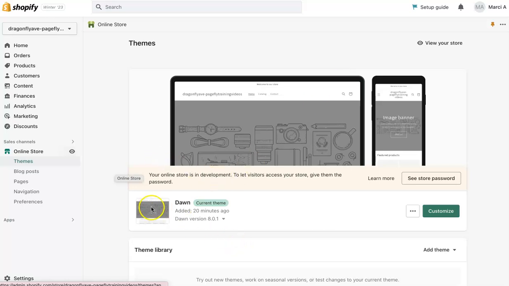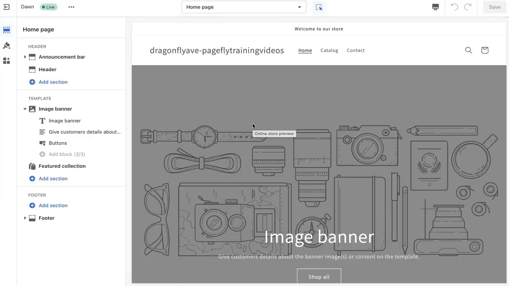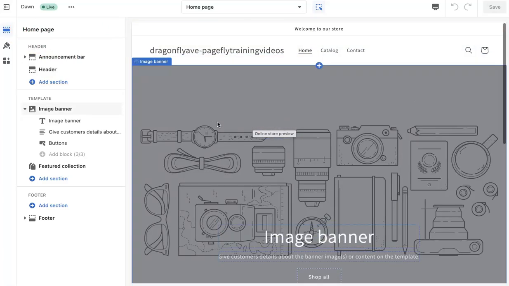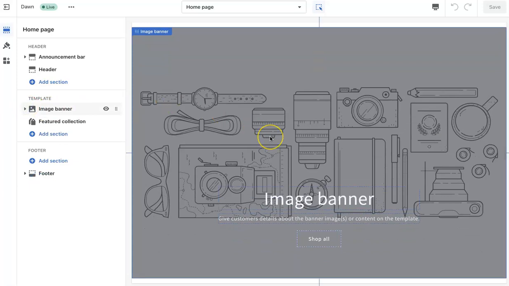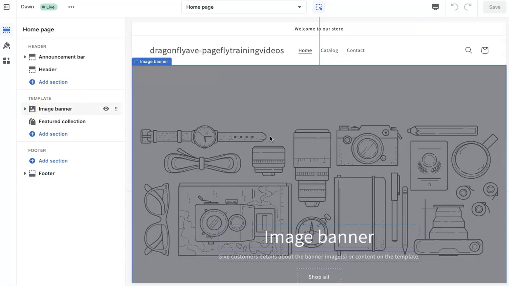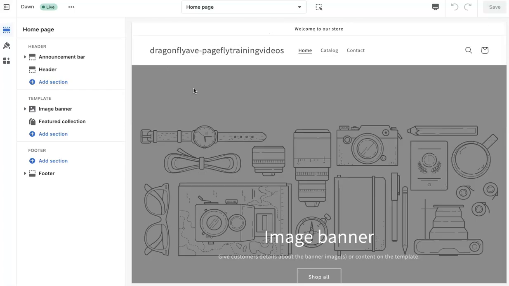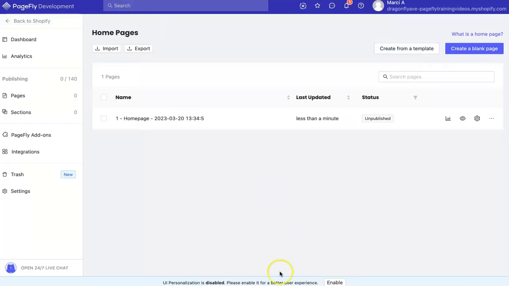So right now I'm just gonna be using the Dawn theme. So if we click customize, right now you'll see the traditional page builder for Shopify. It's great. We love it. Cool. But sometimes if you want extra customization or more options, or sometimes people just find this difficult to figure out, totally fine. What we can do is go to Pagefly, which is over here.